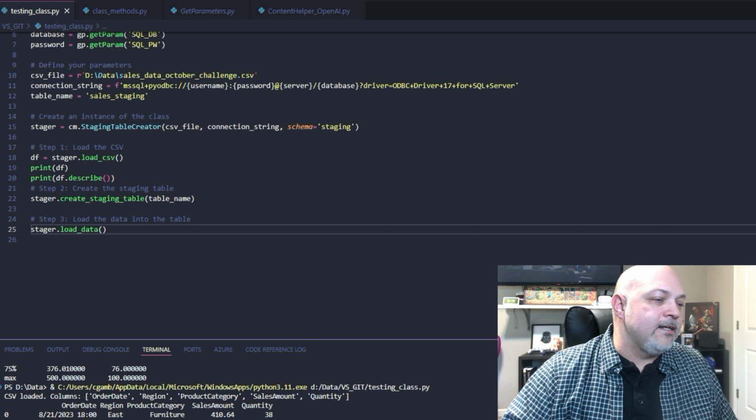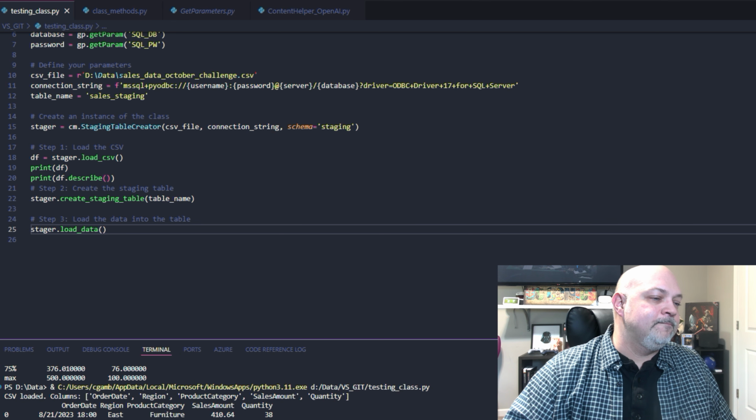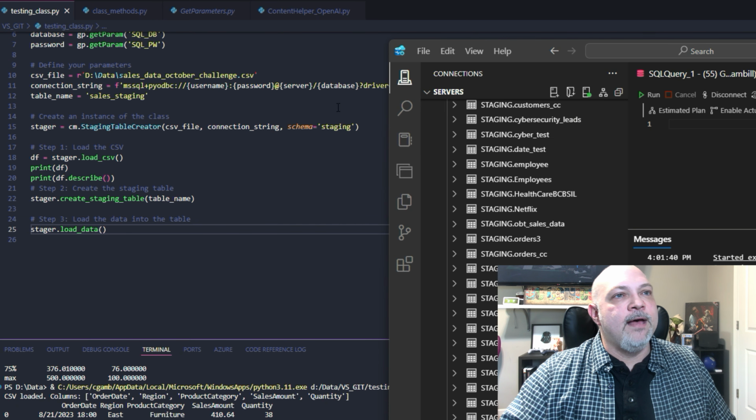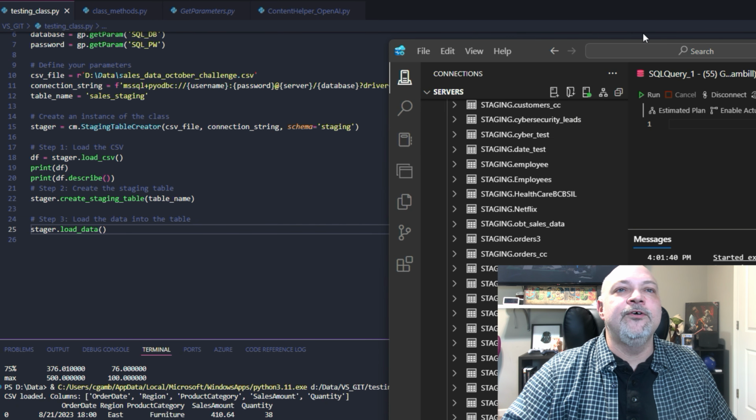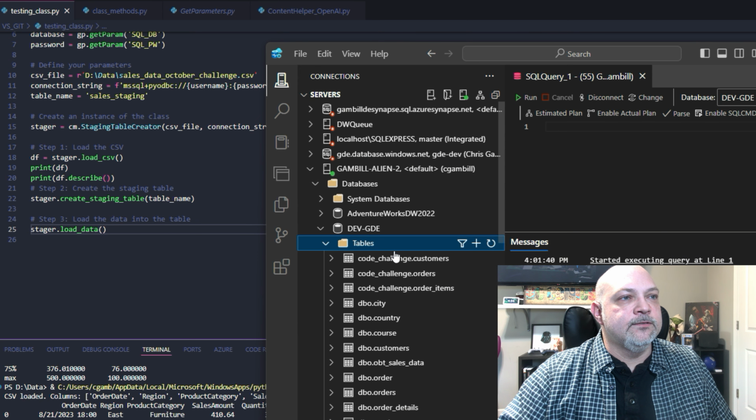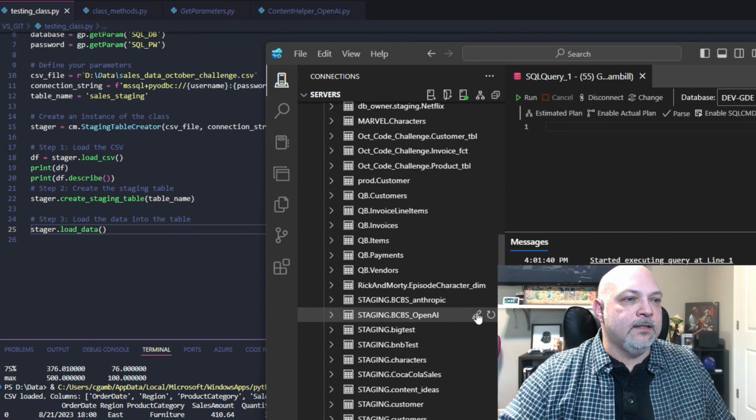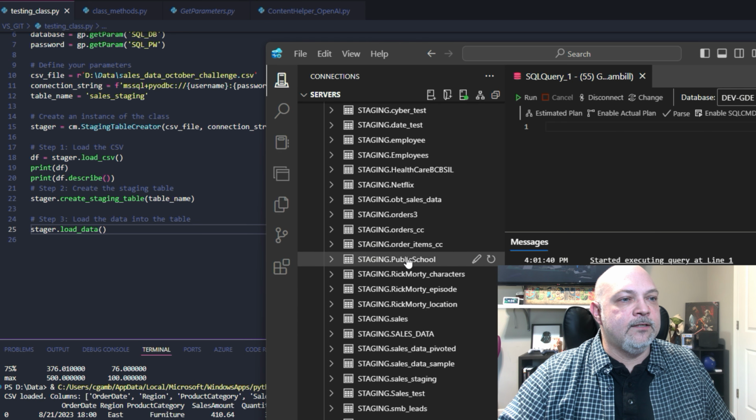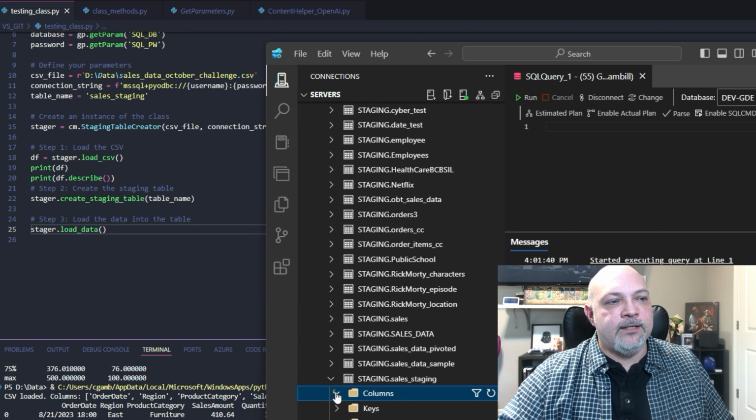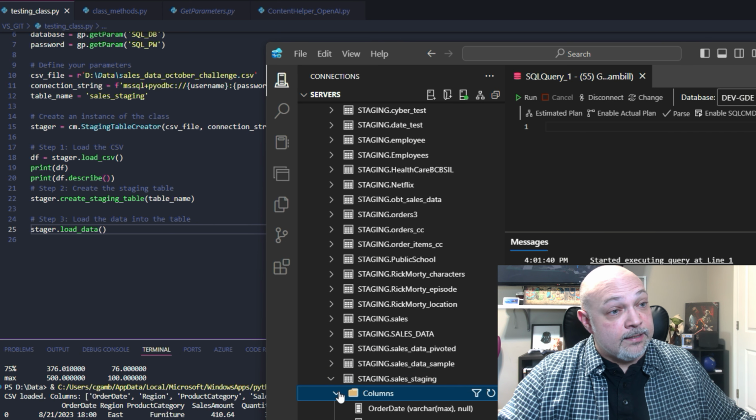Okay, so data loaded into our staging.sales staging. We're going to come back over here to Azure Data Studio. We are going to scroll back up here to my tables. We're going to hit refresh. And then we're going to scroll back down here, and we're going to see that sales staging was created. We're going to expand our columns. It's going to spin for a second, but it'll expand.